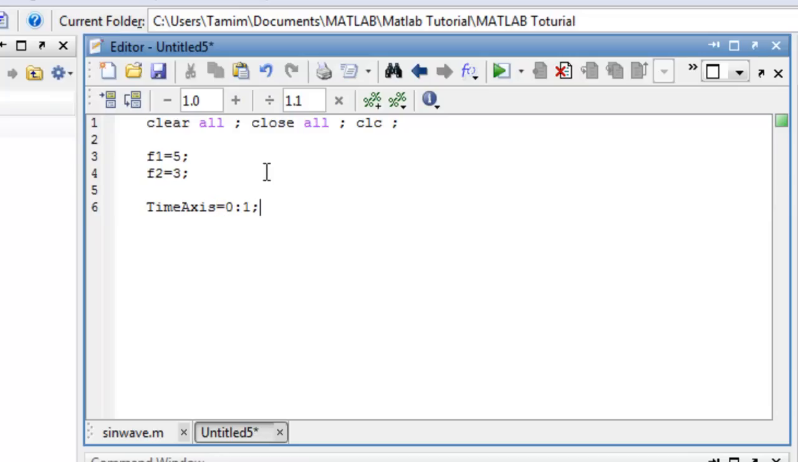But here, actually, it will give us just one sample, because it will step from 0 to 1. So, in case of the first signal, we have 5 cycles in 1 second. So we have to define here what we call the sampling frequency, or FS, equal to, let's say, 50. It means I want 50 samples in 1 second. Okay, so let's say here 1 over FS. So the time axis will start from 0 to 1 second, step by 1 over FS, which is the sampling frequency.